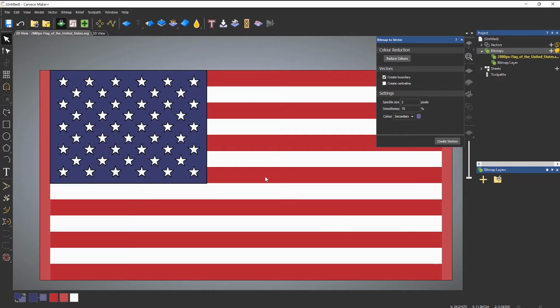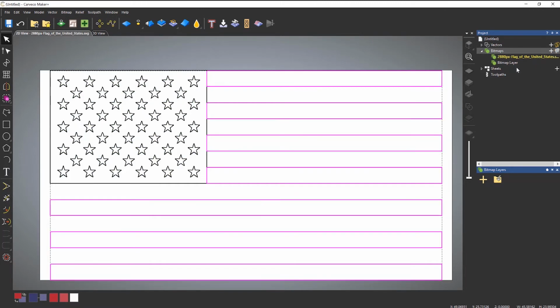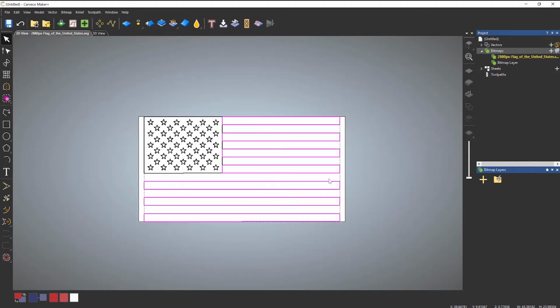So let's now select the red. So left click on the darker red and make sure that you've got color, not secondary, primary. So it changes to red. And then create vectors. Okay, so let's turn off that image. And you can see that it's generated all of those vectors for me. Now, I don't really want that rectangle, so I'll delete that. And you can see that I've got all of my vectors.